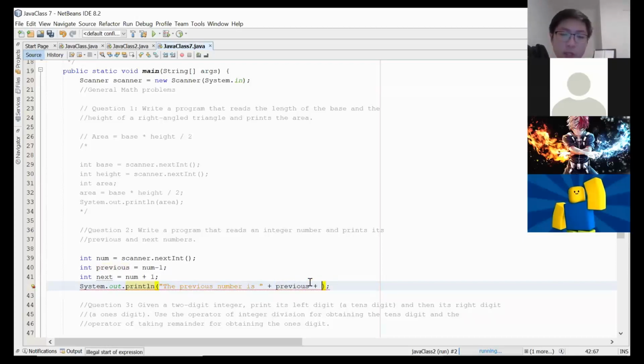So we do another plus, right? Because you always have to picture in your mind what it's gonna print. Over here, it's not gonna print a period, so I'm gonna put a period, and then I'll say the next number is, same deal, plus, and then next. Sorry, no quotations, forgot about that. As you can see here, this is a message I'm actually writing. This is another message I'm actually writing. And these two are our variables.